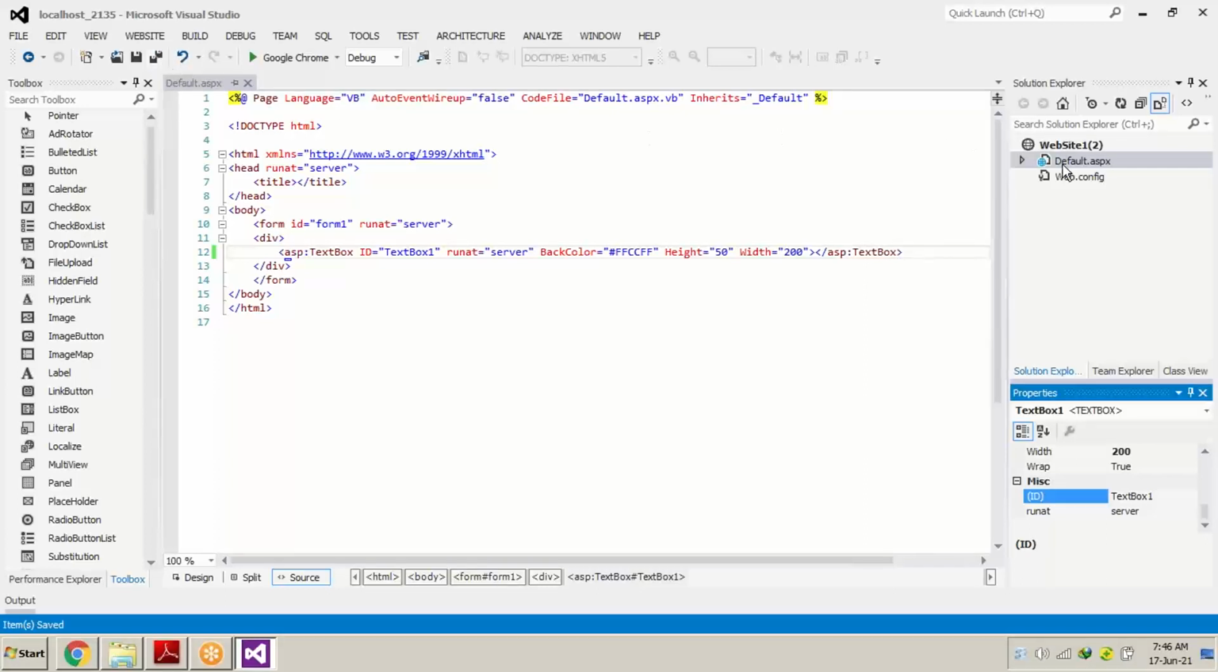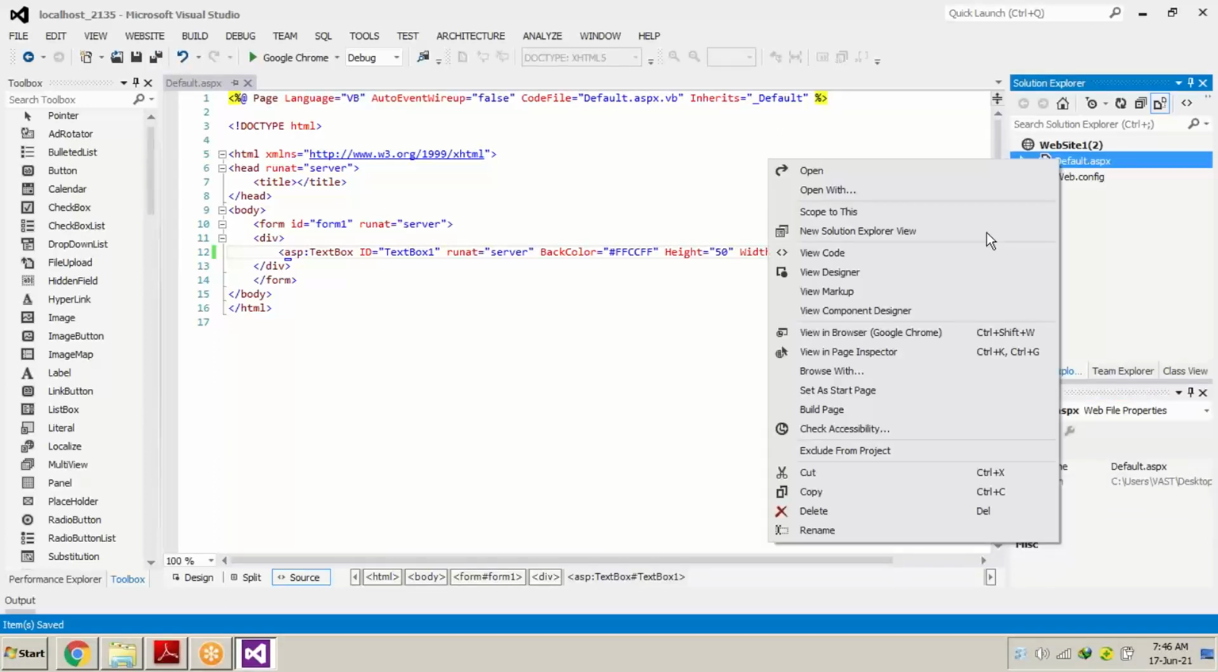I will save it over here, and then right click and view in browser. Now let's see the changed color, height and width. You can see that the color, the height and the width of the text box have changed. So every control has its own properties. I have used only the text box over here, but every control, such as the button, and most controls have their own properties. The kind of property which you change for any control depends completely upon the requirement of your application.